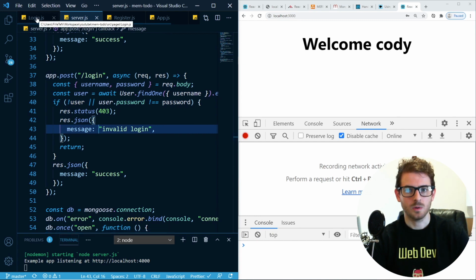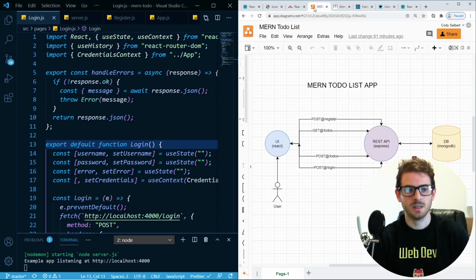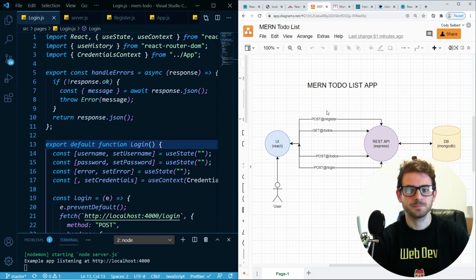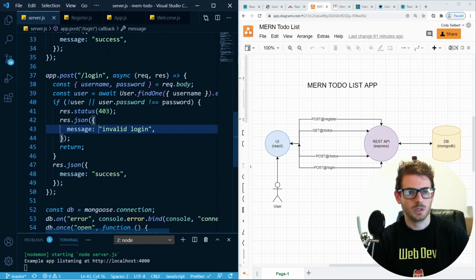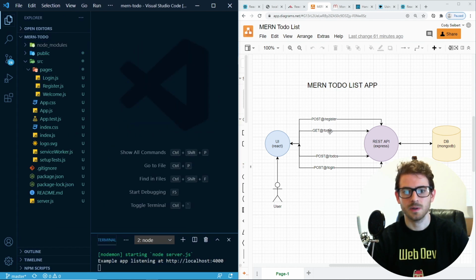Okay, so now that we have a login and a register page, and those are both seemingly working, we want to basically start building out the to-do stuff. So all of that stuff was all authentication, so that different users can log in and register and then keep track of their own to-do list items. Okay, so let's close all this stuff and try to figure out what we're doing.